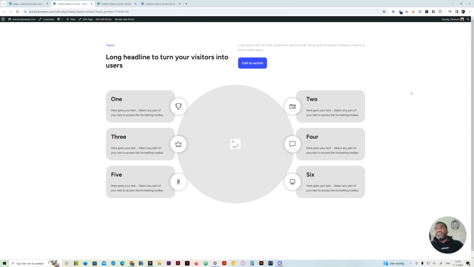Hello guys, it's Adore from Maven, and today we'll be looking at building the following creative feature block section. It will be a new block I'll be adding to the library, and I'll be using the core framework to build this section.